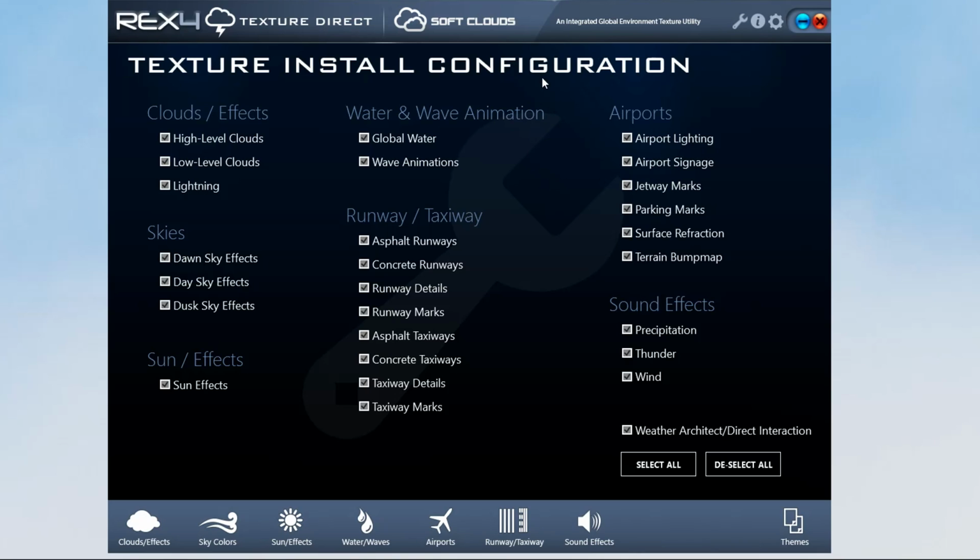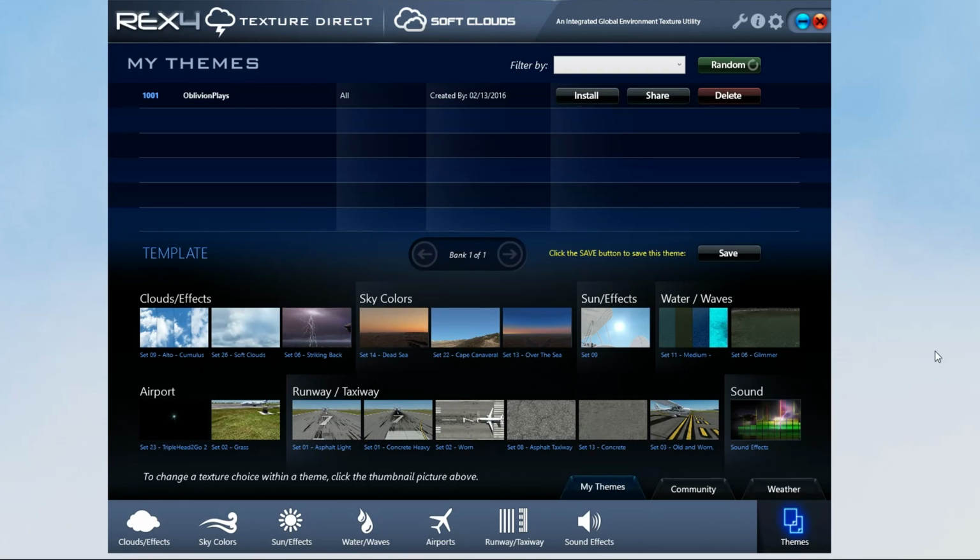In terms of the texture install configuration, when you have REX Texture Direct with Soft Clouds, it automatically includes them with the low-level clouds, but otherwise everything is ticked. In terms of my theme, this is what I've currently got set. I have to say the set 26 on Soft Clouds is absolutely stunning.